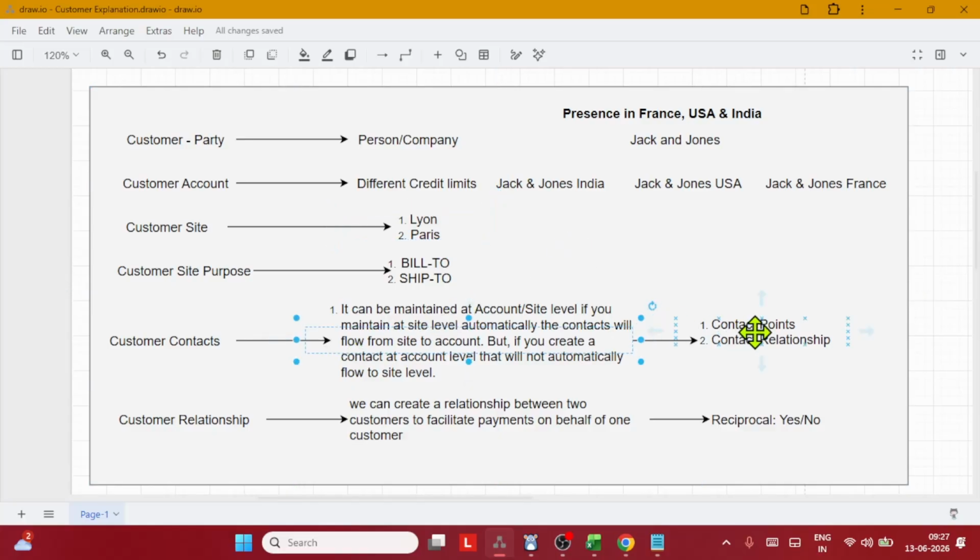We will define contact points and contact relationships, and it can be created at account level and site level. If you maintain it at site level, automatically the contacts will flow from site to account, but if you create vice versa, it will not flow. Customer relationship, like third party payments, we can define reciprocal customers, and it helps to facilitate payments on behalf of one customer.